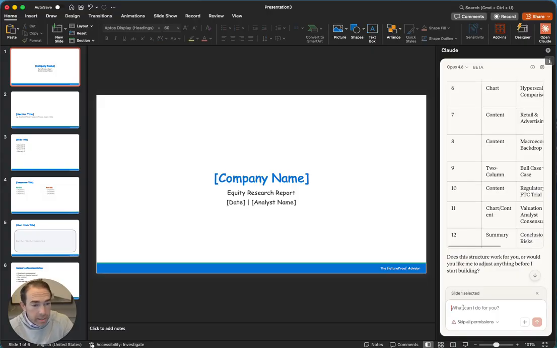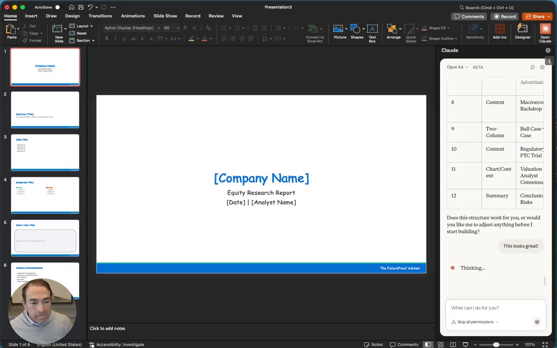Does this structure work, or would you like me to adjust anything before? Yeah, this looks good. This looks great. Let's do it. Let's see how it comes out. So now it's going to go and just build it out for me.